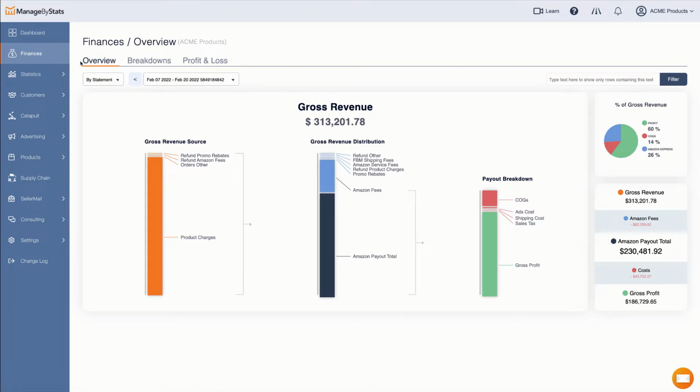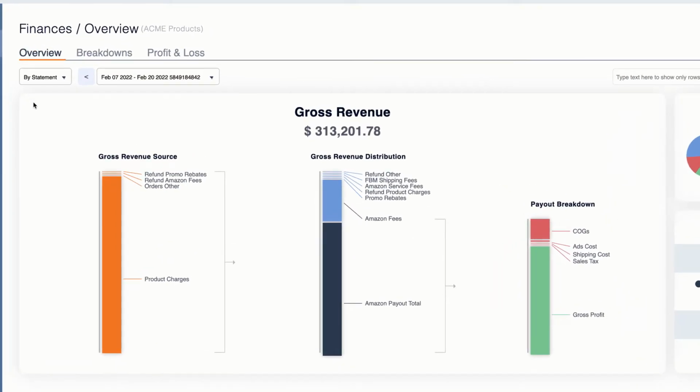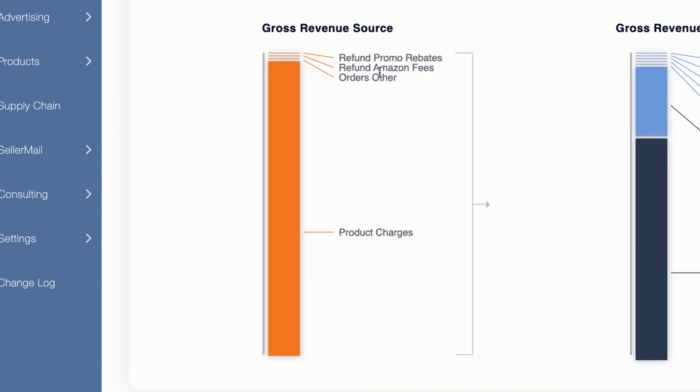Okay, so our first section here is the overview. What this does is it gives you a complete snapshot of how your finances are doing. So you can look at these by statement, weekly, monthly, yearly, etc. And just see, okay, here's all the revenue that you've had from your statement period or the month or whatever it is. And then you can see where that breaks down. So promo rebates, Amazon fees, orders, product charges, etc.